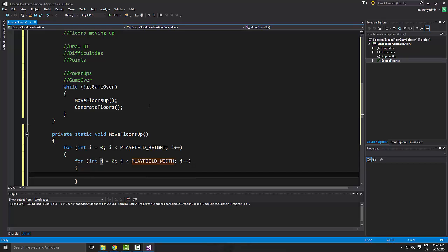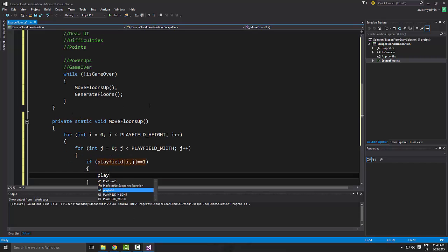Yeah, because our floors otherwise would move very quickly in a single step from the top to the bottom. But here you don't have to worry about that. We can just start from 0, and it is going to work. So I want to say if playfield of i comma j equals 1, I want to say playfield of i comma j is going to be 0, and then I want to put the one above to be equal to 1.